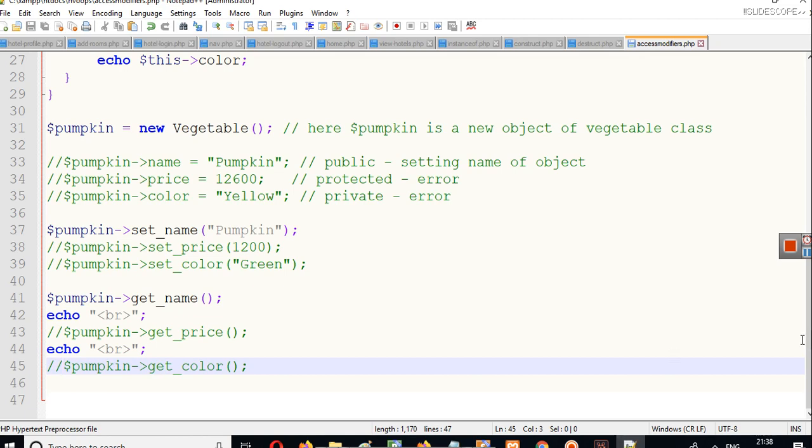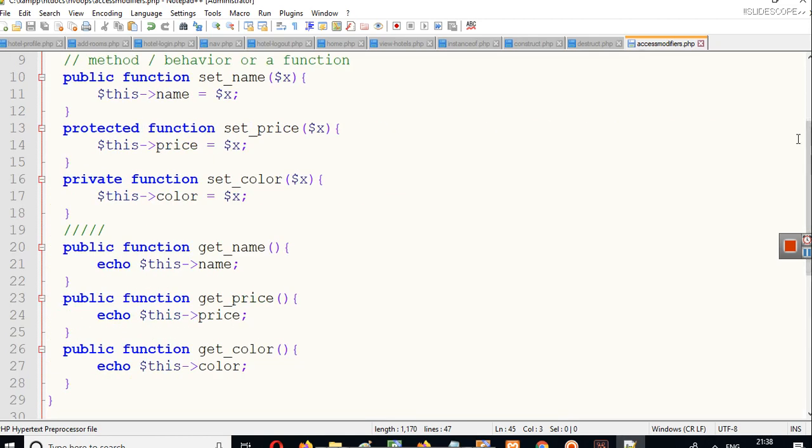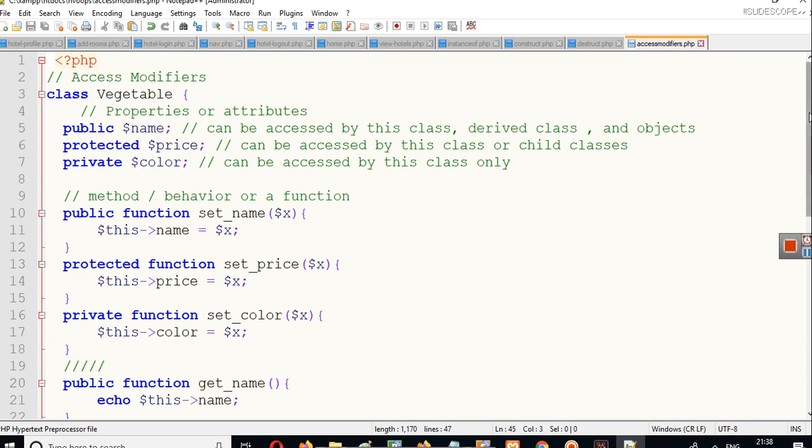I hope you have understood this concept. In the next part we will discuss more about object oriented programming.